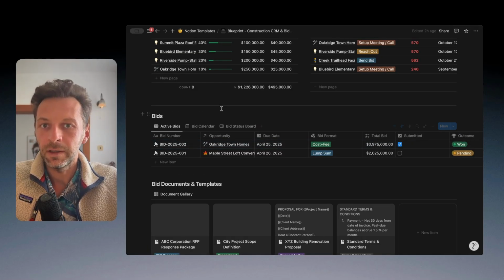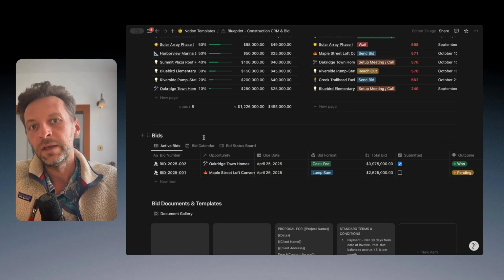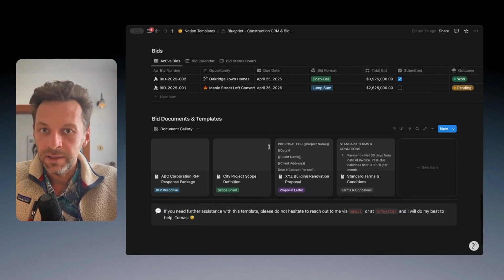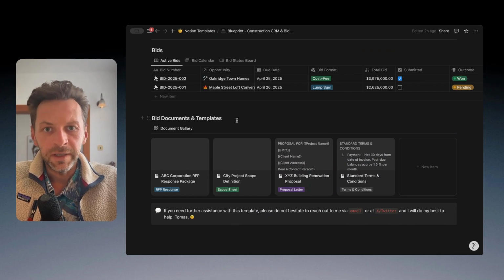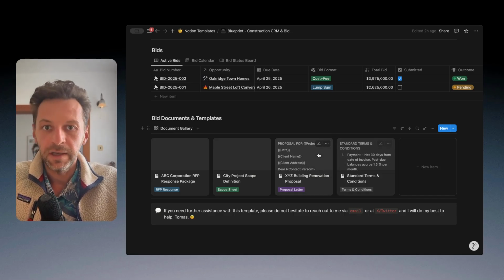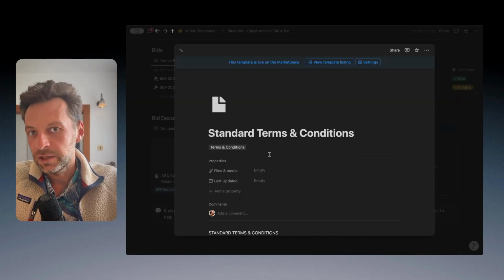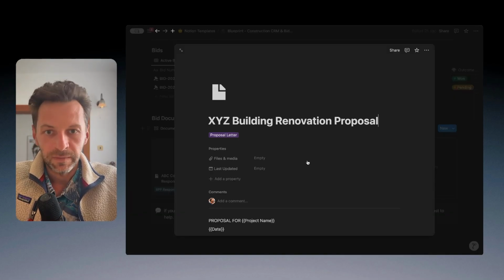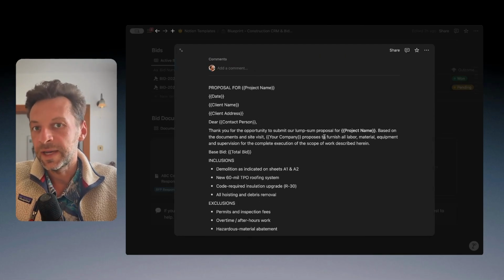So the bids are a very simple way to track what's been communicated to the clients and the opportunities. And the very last thing is the bid documents and templates, which is a very simple use case, which just helps you store some of the things that you might be reusing in your proposals or bids. So things like standard terms and conditions to share with your customers, or having some email templates pre-made or pre-ready here.